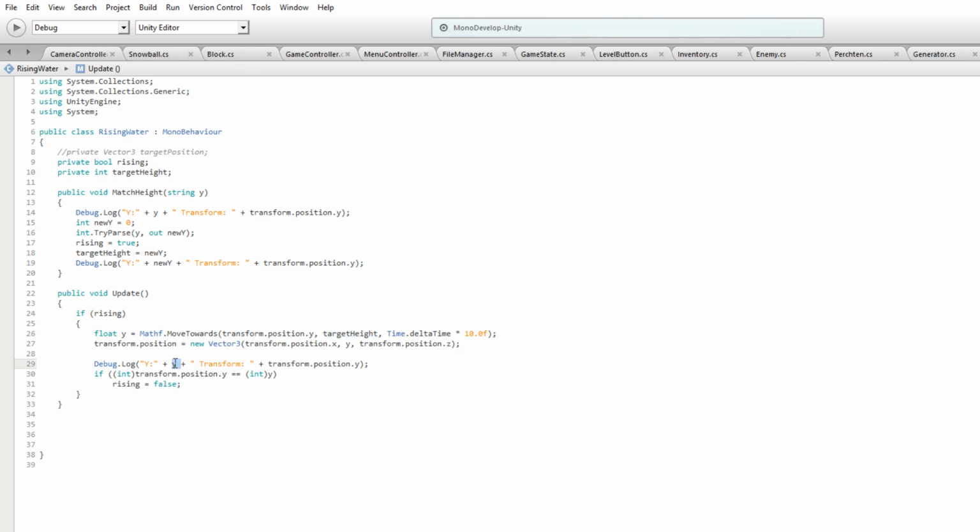Well, yeah, target height, so I guess I'm trying to get the y value that we're supposed to be at next. Transform.position.y, target height, Time.deltaTime times 10, do 60 maybe. So we'll be target Y. So the target is where we're supposed to go. Transform is where we already are.